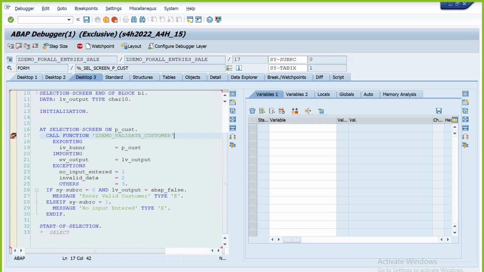F7. Returning from the function. Return back to the function module call. Now observe where the controller is now: at line number 17 in the main program. Now if you press F7, what will happen?